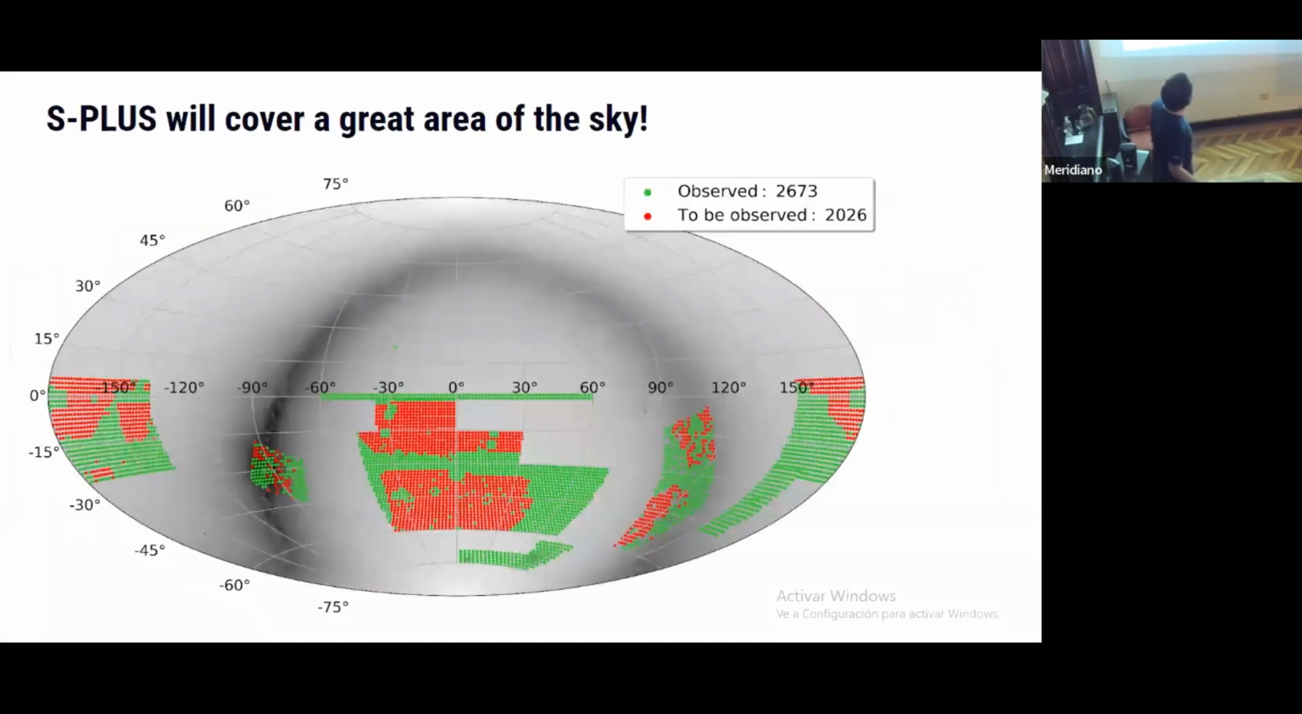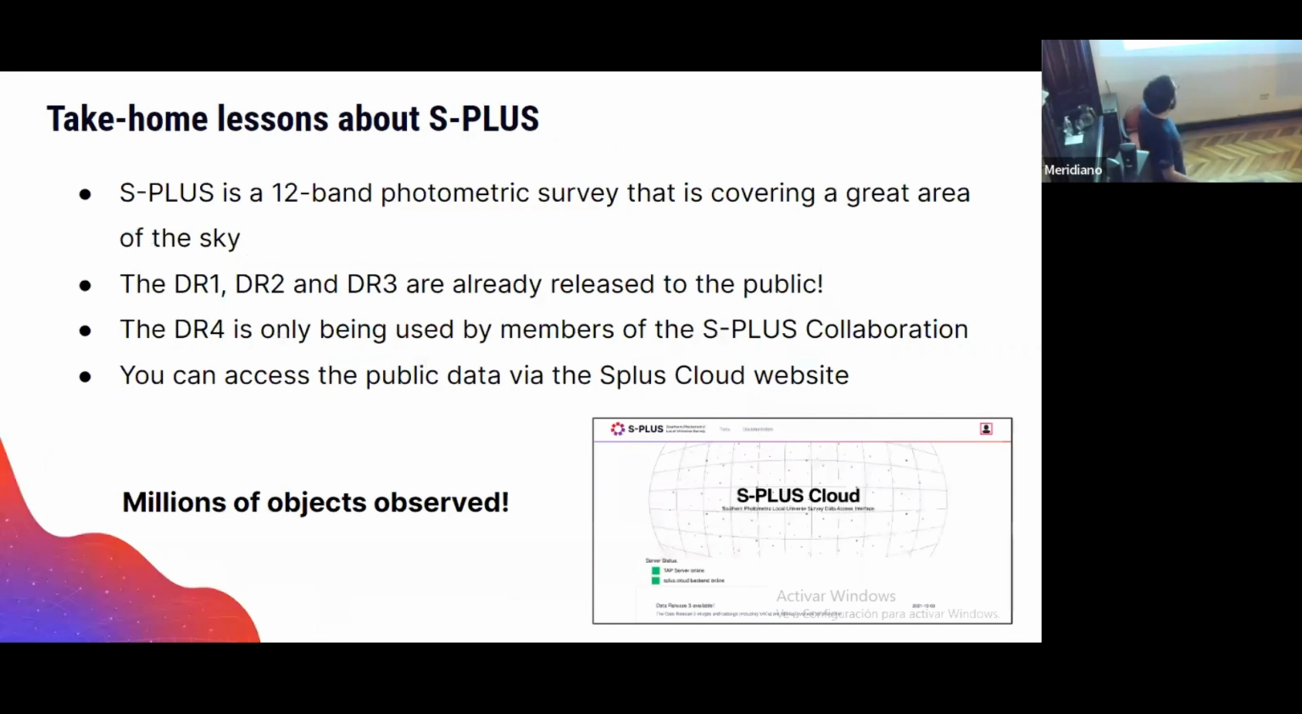And with S+ we cover a very large area of the sky. So these are the tiles of S+. I don't know when this was last updated, but we have observed more than 2,600 tiles, and we are almost halfway to finishing. I just want to give you a very quick explanation. The takeaway from this is that S+ is a 12-band photometric survey that is trying to cover a great area of the sky.